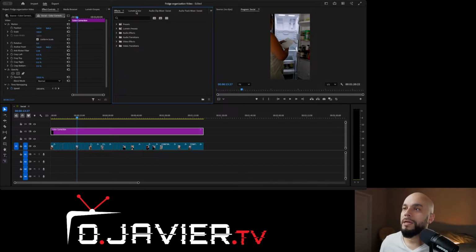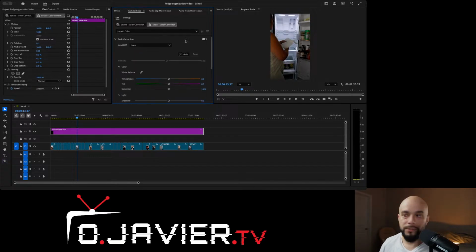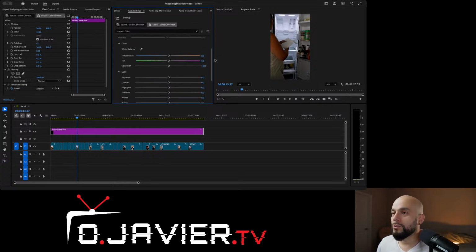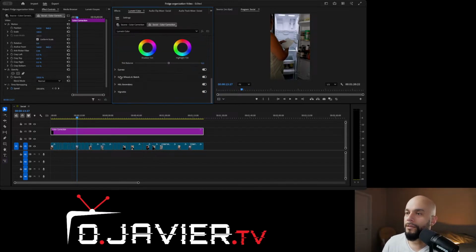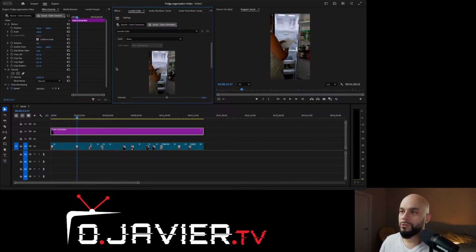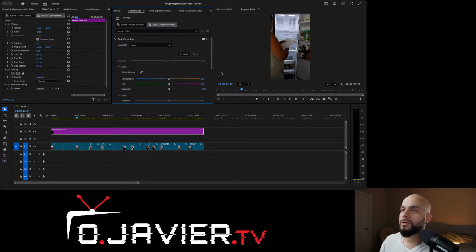We're going to go to the Lumetri panel, which I put right in the middle. As you can see, these little sliders right here in the middle. You'll see a bunch of different settings: the creative, the curves, color wheels, HSL secondary, which is hue, saturation, luminance, and the vignette. So we're going to go straight to the basic correction.